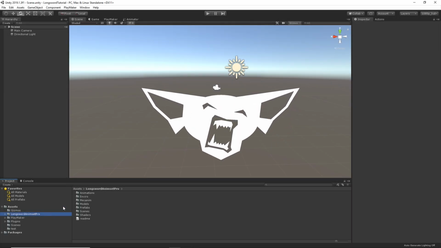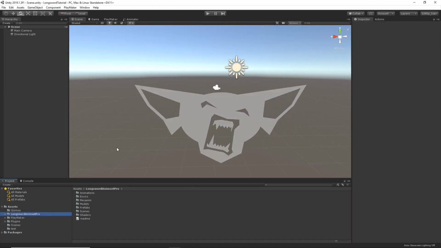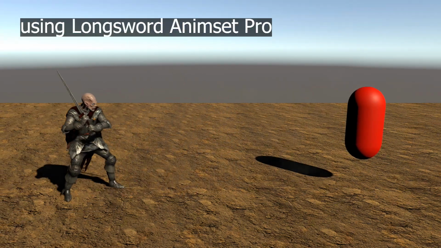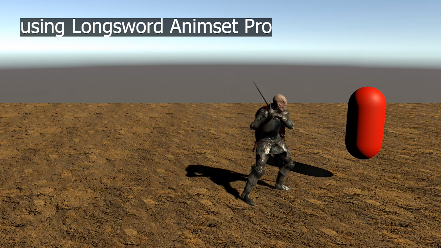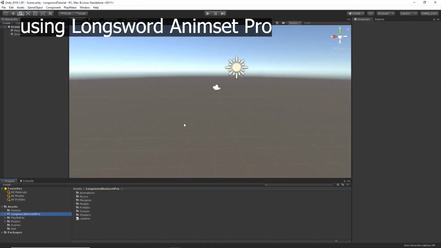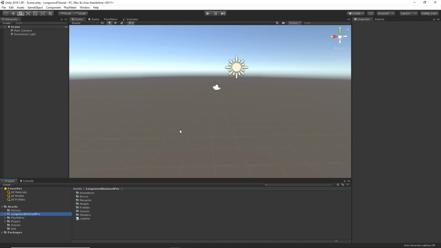Hi, this is Kubolt, and today I'll show you how to make a two-pose stance animation controller for Longsword Animset Pro, so you can swing your sword from left to right and the characters will stay in that pose and continue walking either with the right foot forward or the left foot forward. So this will be very simple and I hope quick.